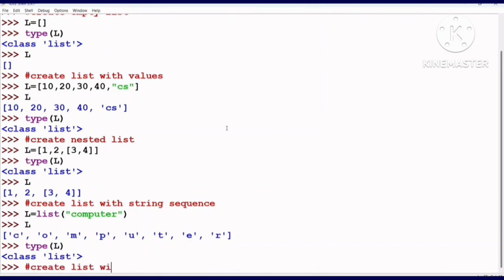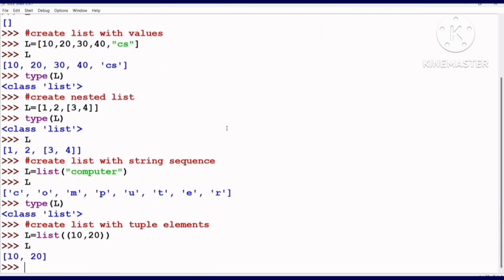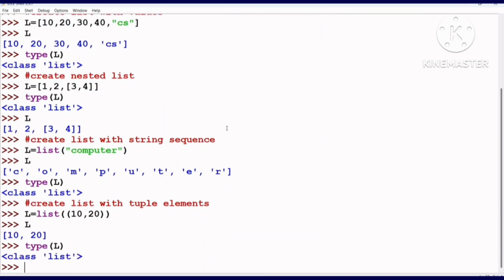Next, create list with tuple. Same way, forcefully you will convert the tuple elements into a list. L is equal to list of, then you can write 10, 20 within simple brackets. So here 10, 20 is enclosed in square brackets. Forcefully you have converted the tuple into a list.